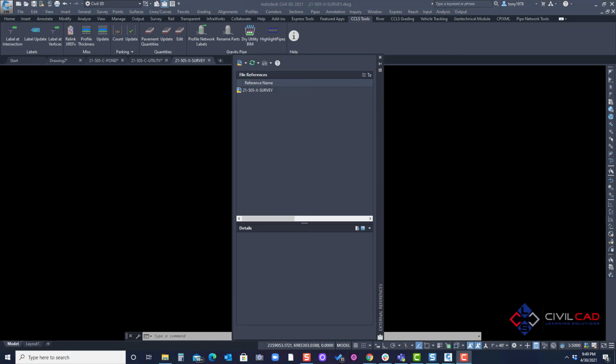So this app helps designers relink CAD files when files have been renamed or moved to a different folder.